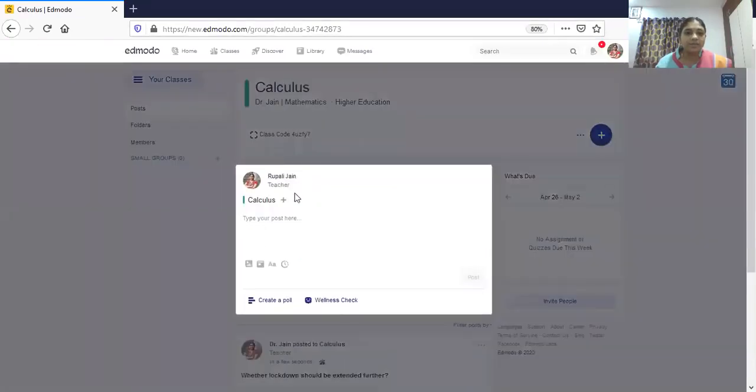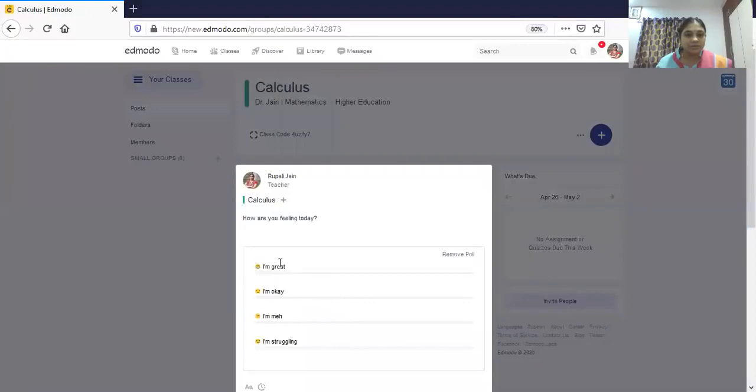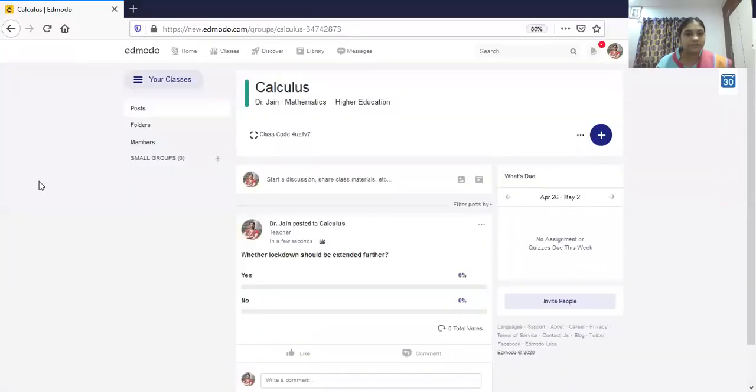Then you can share your material also here just by attaching files. Otherwise from the library also you can add. You can type over here. You can have a wellness check also of the students: how you are feeling today. So they will select these options. Okay. So this is how we can share the material with the students.